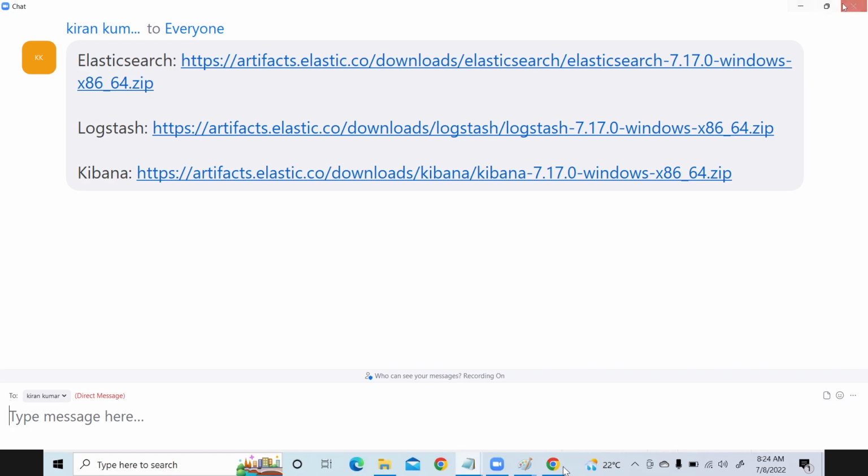Yes, and better Elasticsearch, Kibana, and Logstash should have the same version. Suppose you're going with the 8 version, then Elasticsearch should also be version 8, Logstash 8, and Kibana 8. If you're going with version 7, it should be 7.7.7. Choose one version and have all three on that same version.